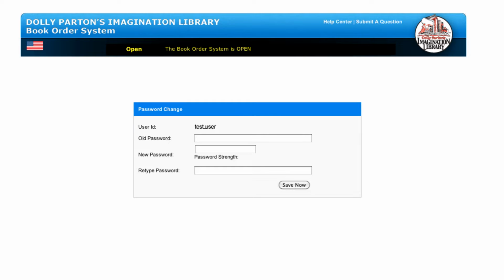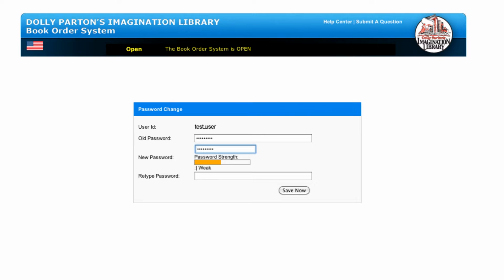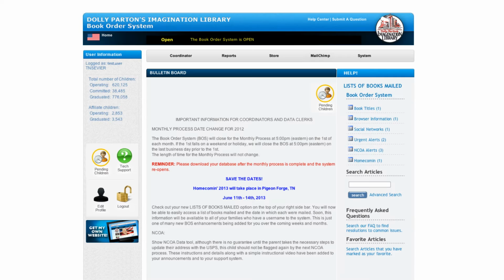Because this is your very first login, you will then be asked to change your password. We take security very seriously, and it is imperative that you set your password to something as strong as possible. Don't worry though, there is a password strength checker in place to help you do just that. Now that you have changed your password, you are taken to your welcome page of the BOS.